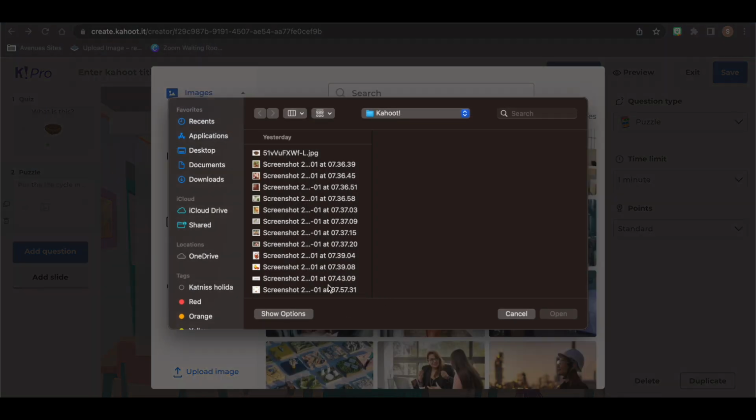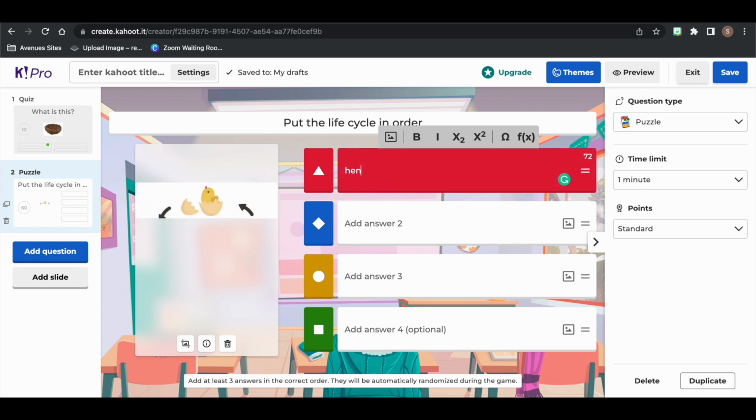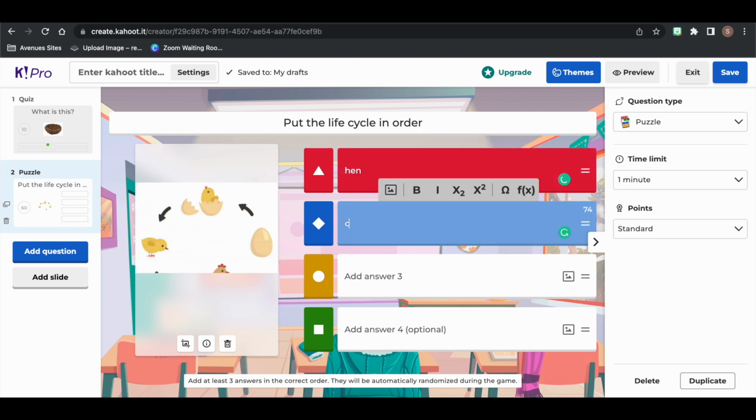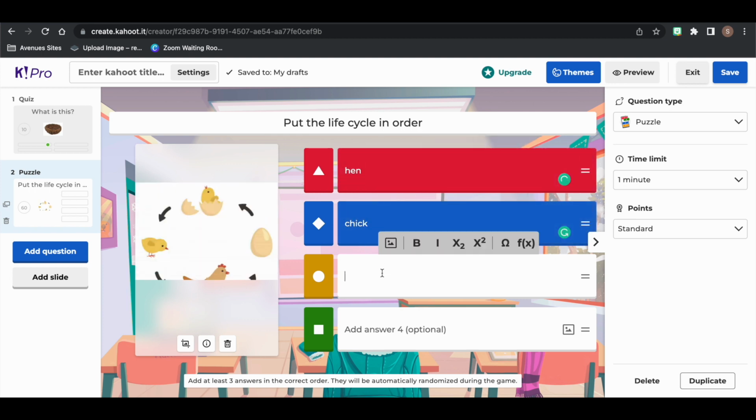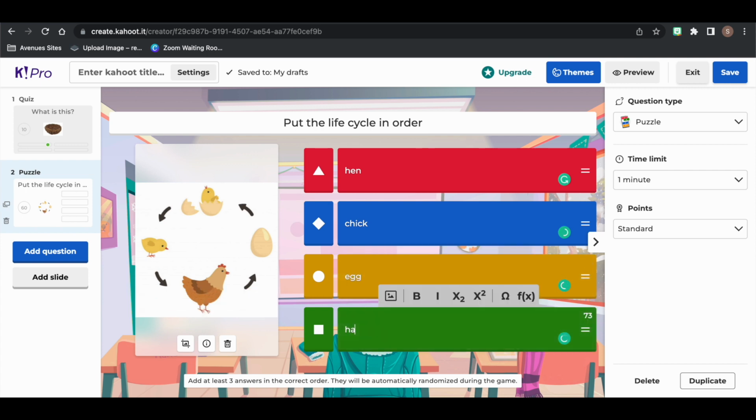I'm going to find the life cycle photo and I'm going to insert it. So I can put anything I want here that is related to this image. So I'm going to put hen, chick, egg, hatchling.